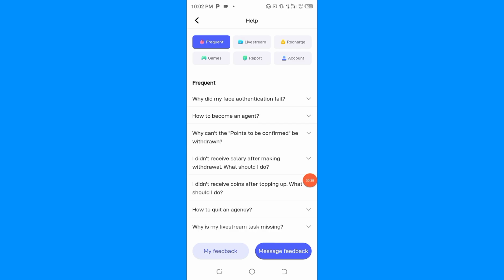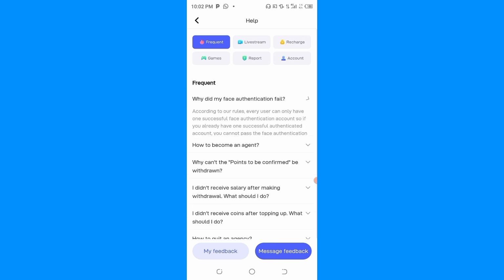So the next thing you have to do is, if you look at it, you're going to see an option for frequent. These are the frequent questions being asked by owners of Poppo Live accounts. So the first thing you have to do, you see the first question there that says, why did my face authentication failed? Let's tap on it.